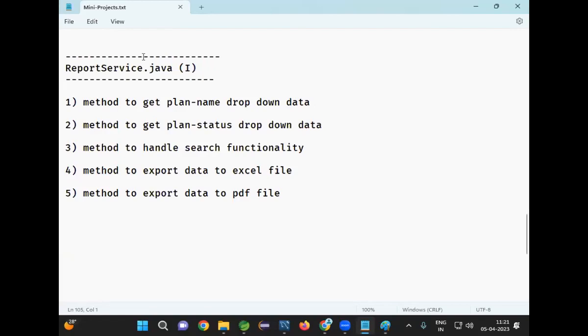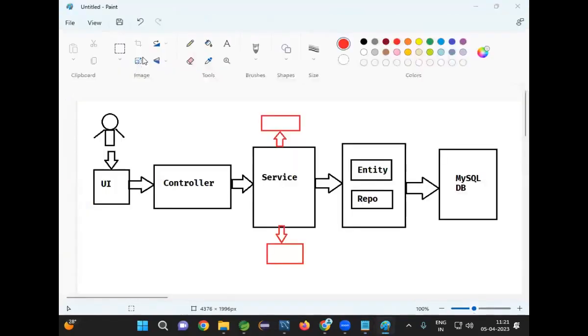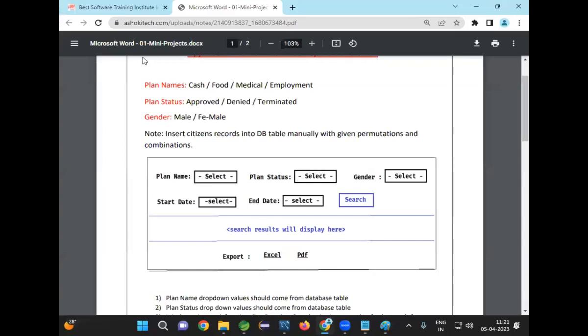First, plan. Now, I am showing the screen clearly. You are not able to understand how many actions are there on the screen. Drop-down data should come from the database, one method required. Status value should come from the database, one method required. Search is available, one method required. Excel icon available, PDF icon available, 2 methods are required. So a total of 5 methods are required for this service layer. Then only can we complete this task.